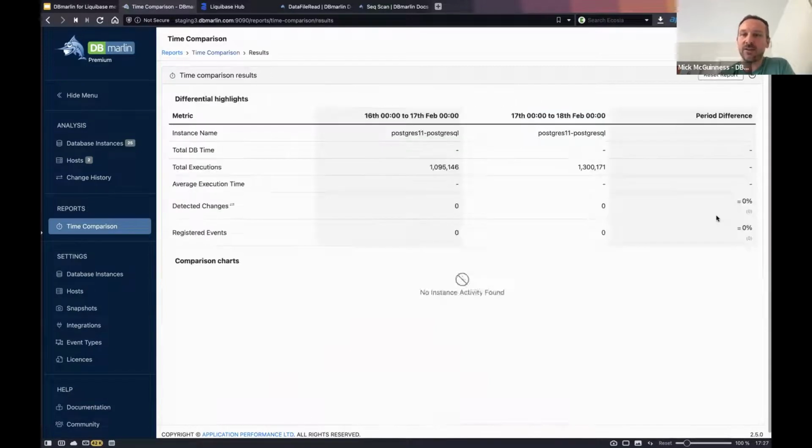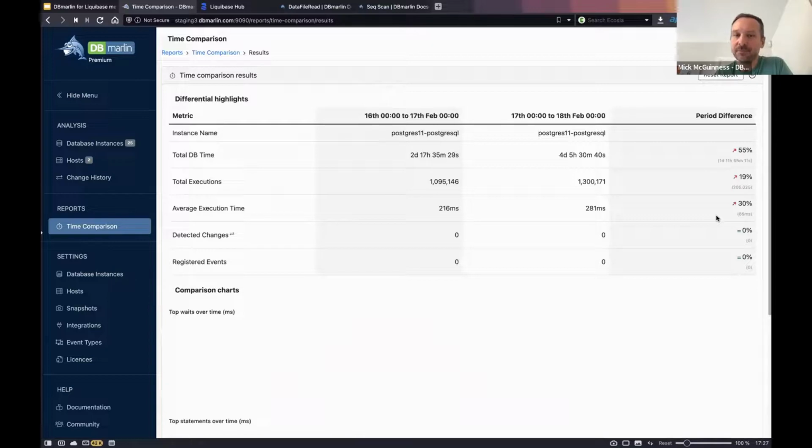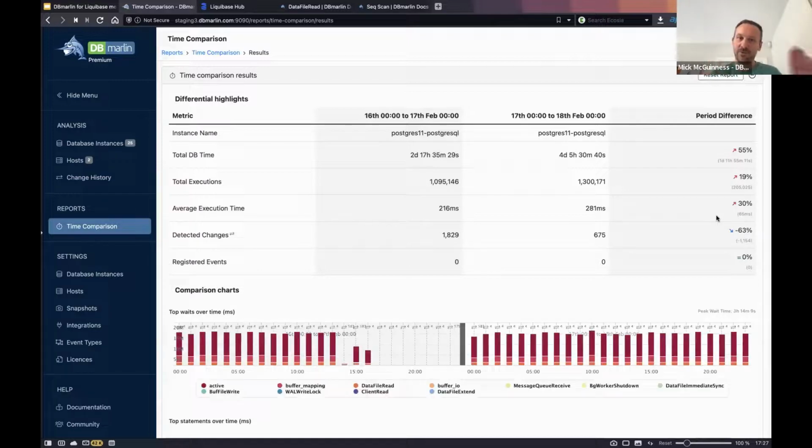And then having done that, you can say generate reports. This report is then going to do all the analysis for you. So rather than you having to pull up two windows side by side, one for each period, it's going to do that for you and actually work out the differences. So during this period, database time was this. During this period, database time was that.